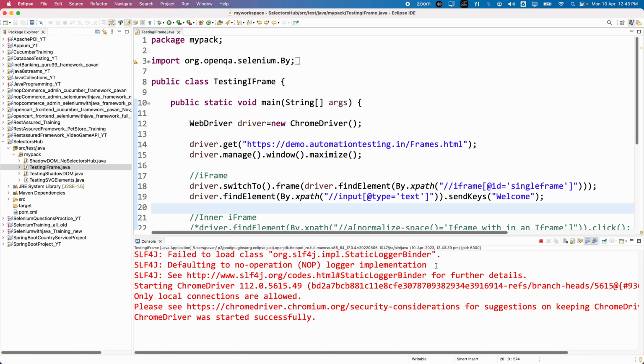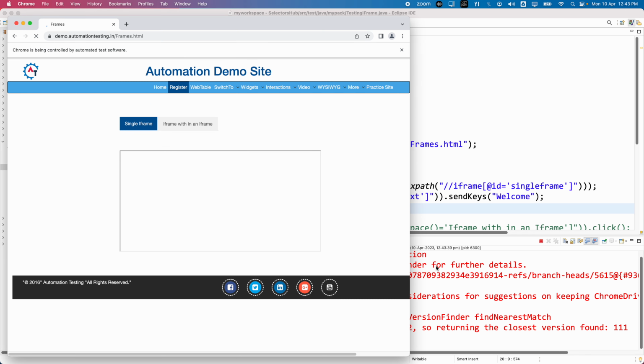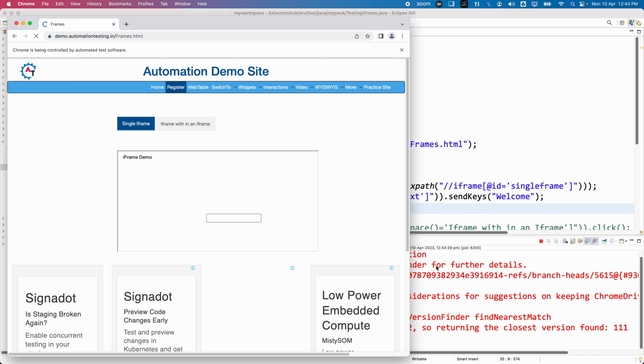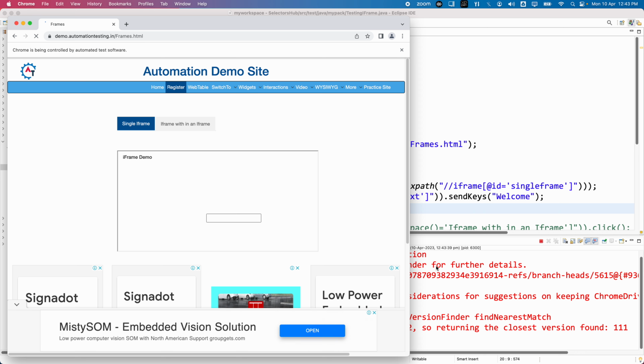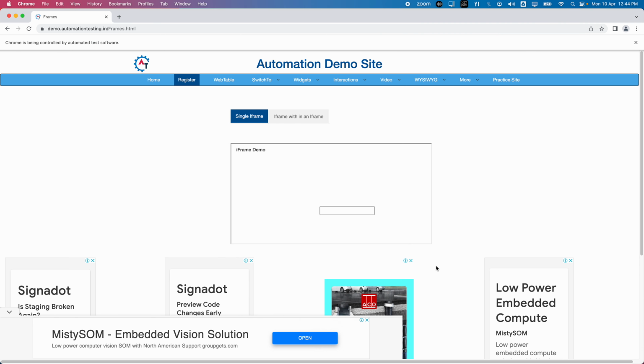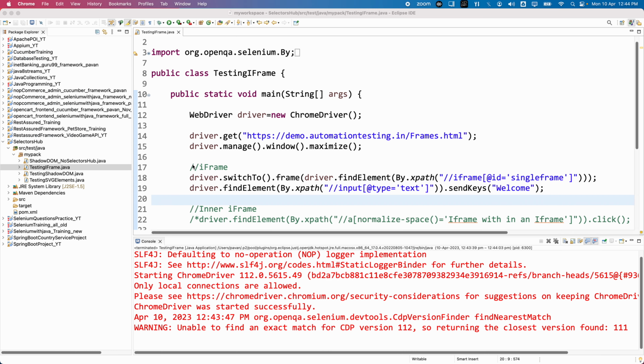If I normally go to the dev tools, it will not give you this much information. It will just locate the element, but we will not know whether that element is present inside the iframe or not, unless you navigate through the XML. Now it has launched my web page. Now it is trying to interact with the element which is present inside the iframe. Now it has successfully entered the value in the iframe. This is the single iframe. Now let me look at the inner iframe.